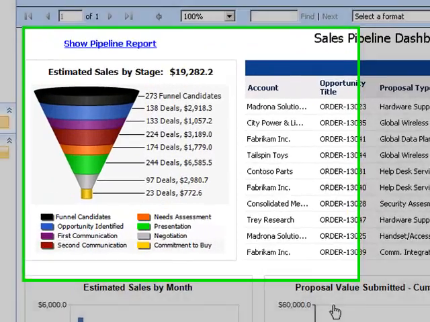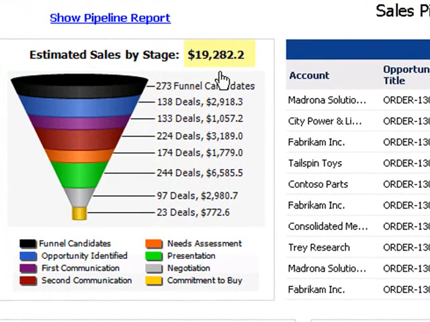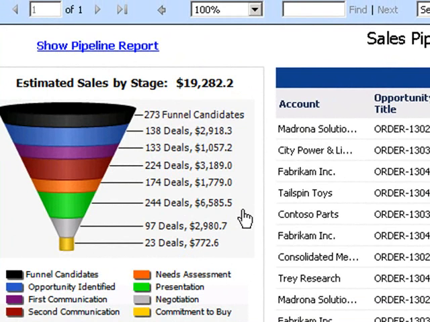Starting on the left is the traditional sales funnel. It looks like we have about 19 million in forecasted sales, broken down by the various sales stages. Of course, your sales process may be different than this, but that can be easily customized.